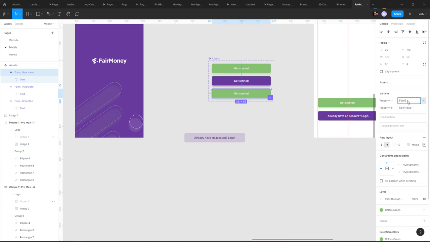We need to rename this thing. Let's not call it form. Let's just call this button. Let's call it button, yeah? Then from there, we can decide whether it's a green button.